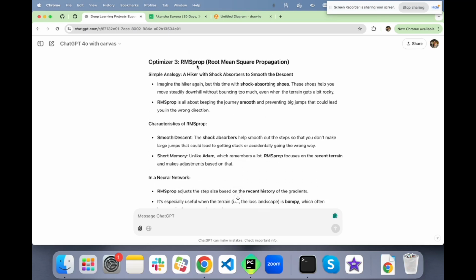Now RMSprop, which means root mean square propagation. Simple analogy is a hiker with shock absorbers to smooth the descent. Imagine the hiker again, but this time with shock absorbing shoes. Those shoes help you move steadily downhill without bouncing too much, even when the terrain gets a bit rocky. RMSprop is all about keeping the journey smooth, preventing big jumps that could lead you in the wrong direction.